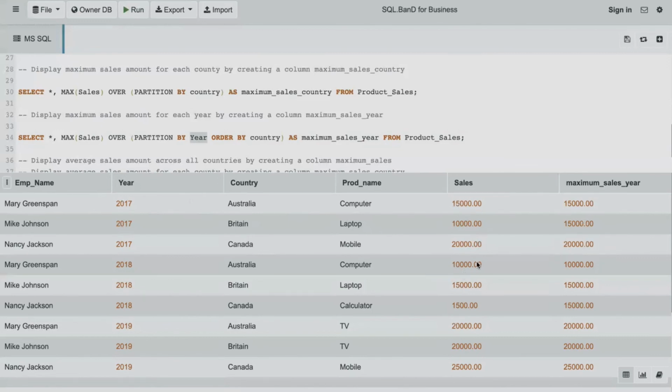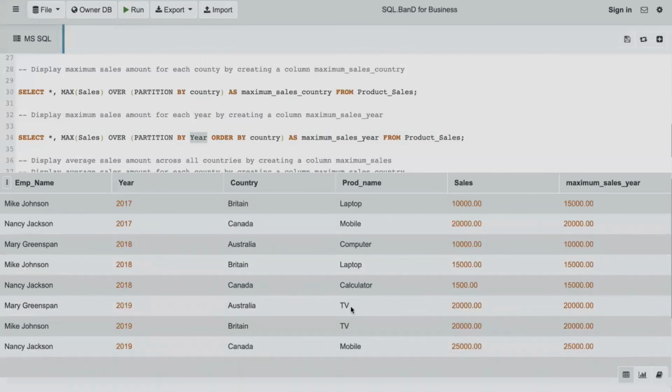Same thing here, right? First for this 2018 group, it takes 10,000. So its maximum is 10,000 only. It displays 10,000. Then it gets 15,000. Maximum is 15,000 among these two. So it displayed 15,000. Third is 1500. So it displayed 15,000 because 15,000 is still the maximum, right? Similarly, in this case, for Australia, Britain, 20,000 is the maximum value. And as soon as it gets the third record for Canada, it gives the maximum as 25,000.